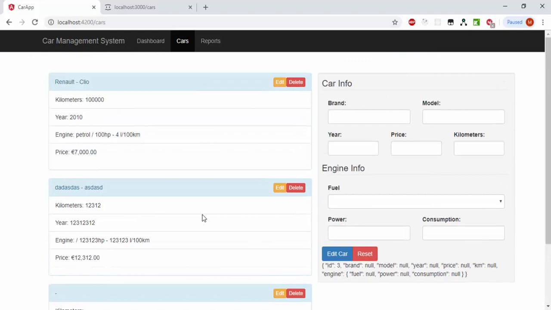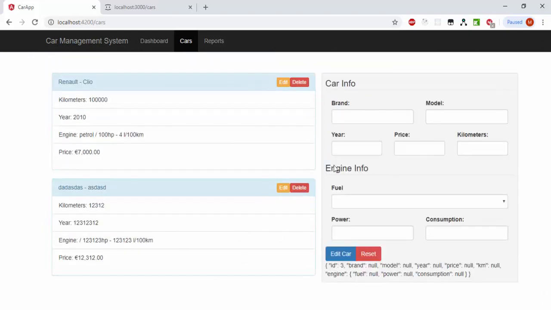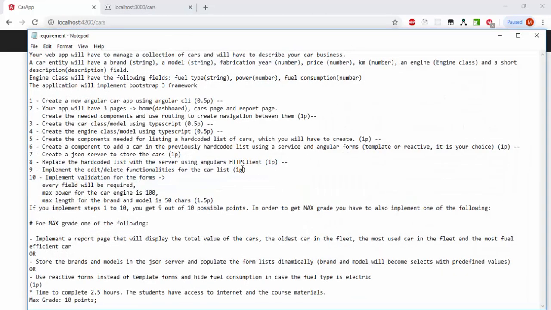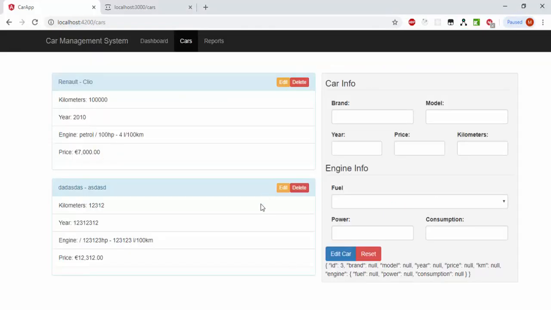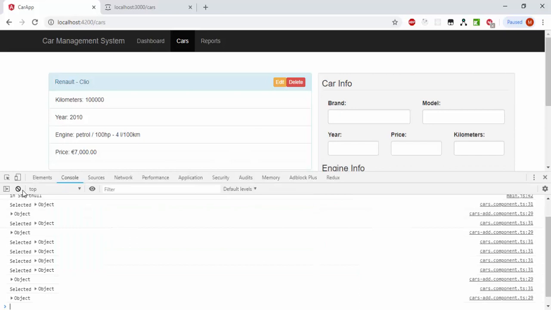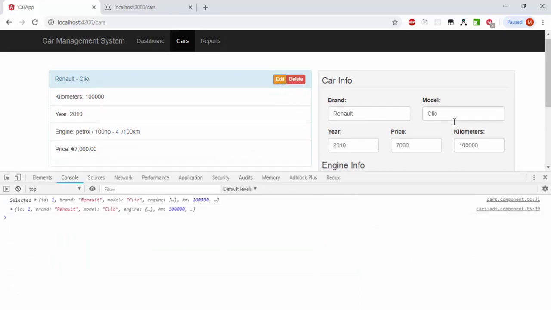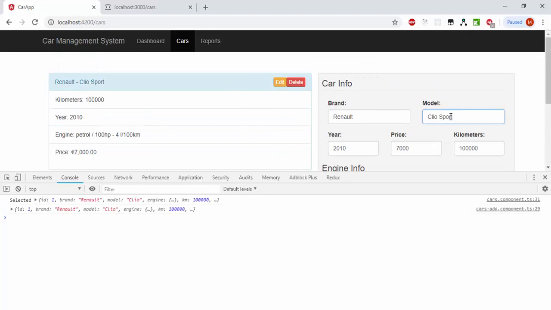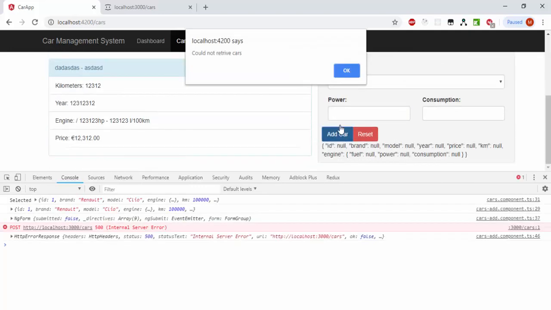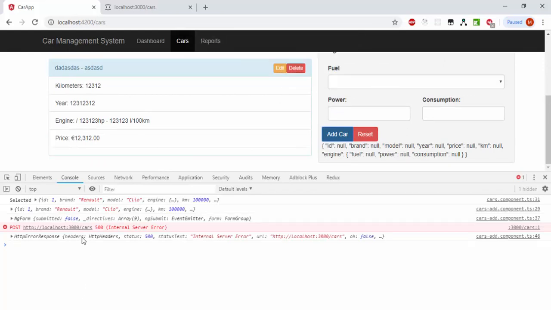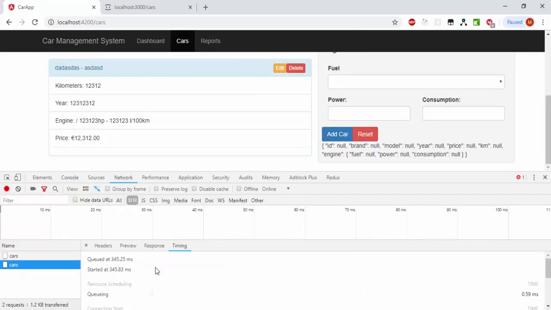The next thing that we need to do, you see that we were able to add values without filling the form correctly, is to implement the validation. But so far we've done the edit and delete. Actually, let's check if our edit works. We haven't checked this. So in our console here, let's clear this. So if we edit this one and I say Clio Sport here, and let's see if we edit this car, so we have an error here for some reason. Let's see why.